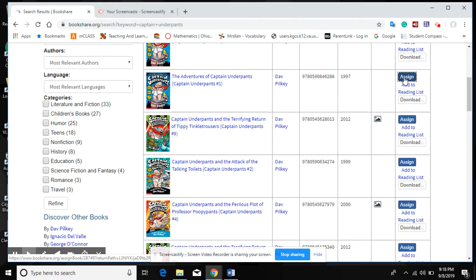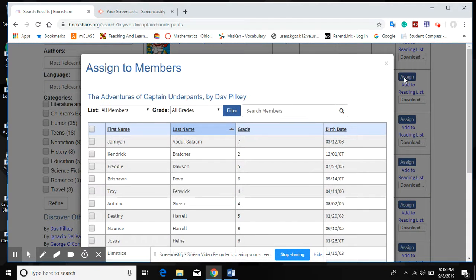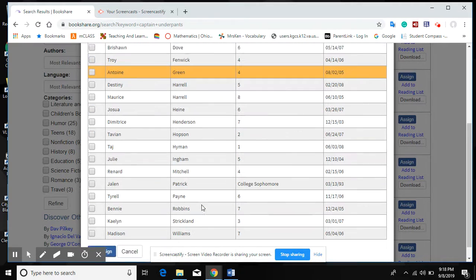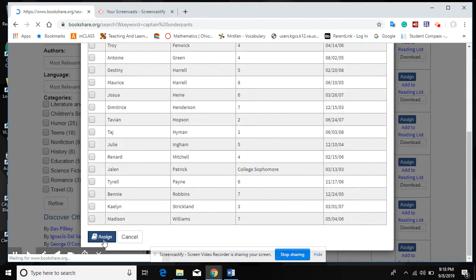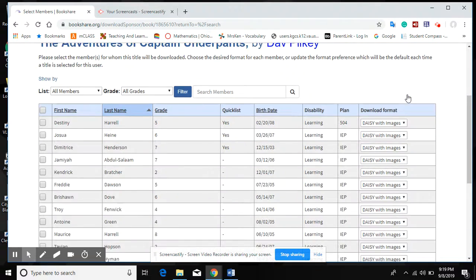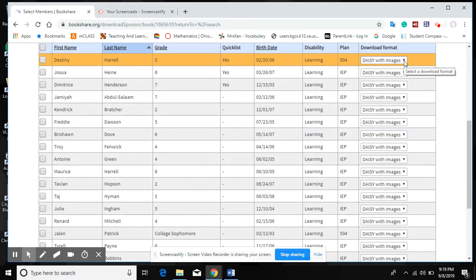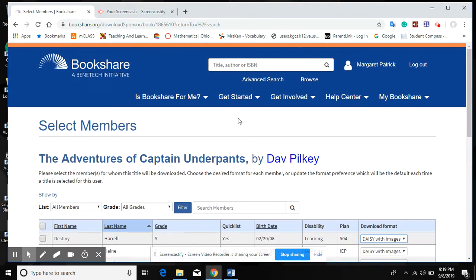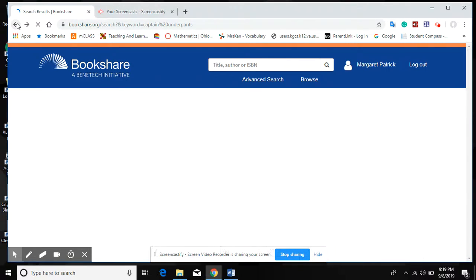And you can assign them to a student. So I'm going to click Assign to this child. Assign. Now, when she pulls it up, she can see that it can be assigned, but she is going to need a reader that has the images because it does show the images. Okay? And when we go to download, am I going to do Daisy with images, text only, audio, Word? Okay? And that is Bookshare.